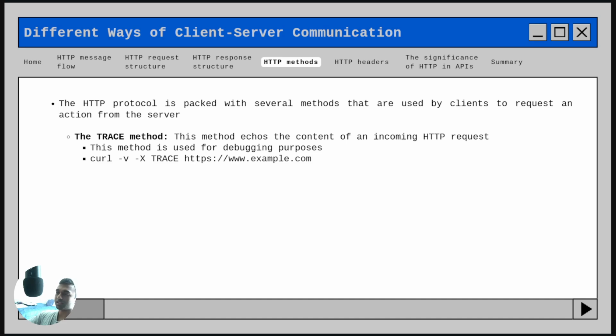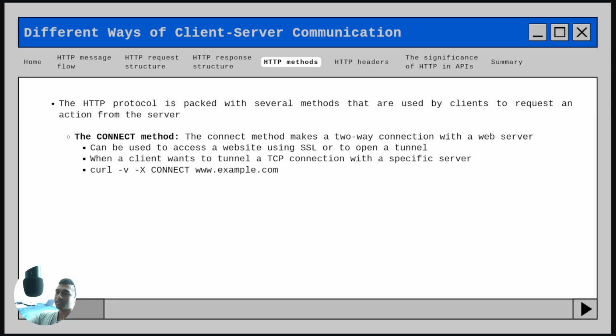And then we have our trace method. This method echoes the contents of an incoming HTTP request. So this is used mostly for debugging purposes. And we have our connect method. This method makes a two-way connection with a web server. It can be used to access a website using SSL to open a tunnel when a client wants to tunnel a TCP connection with a specific server, here's an example.